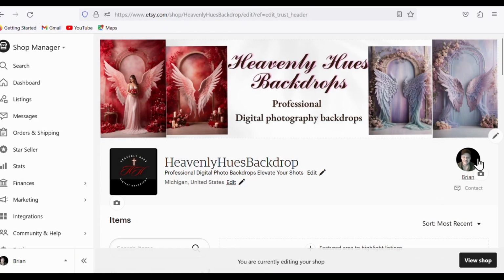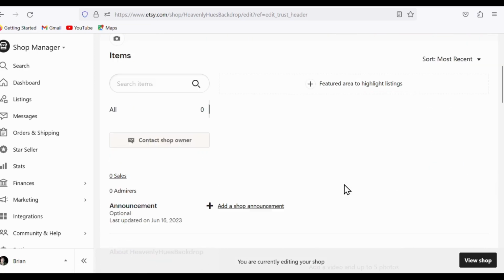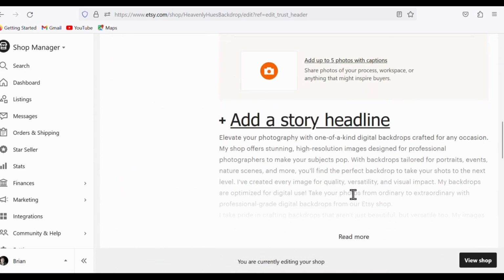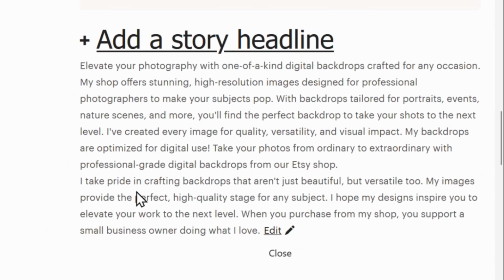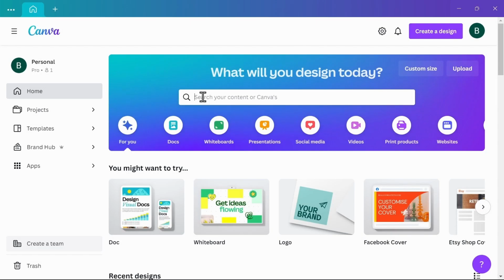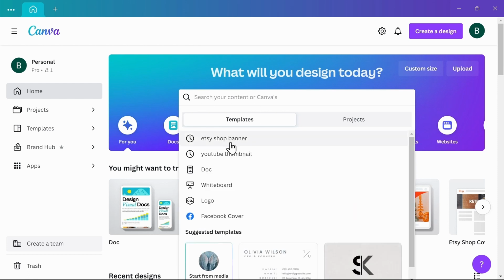Now you can complete your shop's profile by adding a photo, description, and a short story about you and your business. I would recommend not skimping here and really concentrate on presenting the human element behind the business. And to get your store looking professional, let me show you how to create a nice storefront banner using Canva.